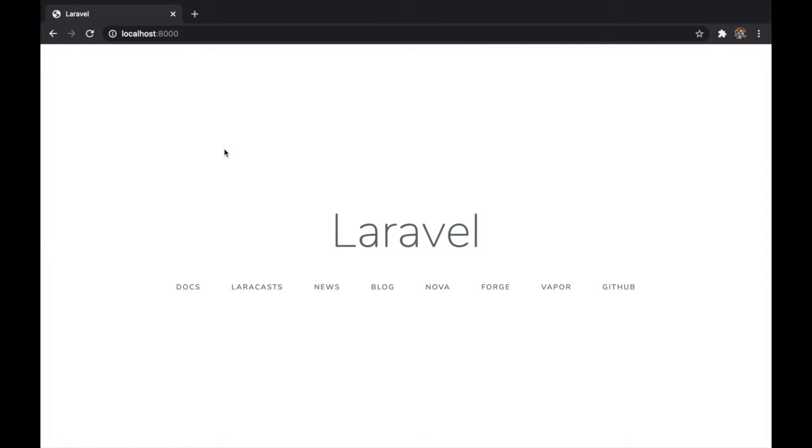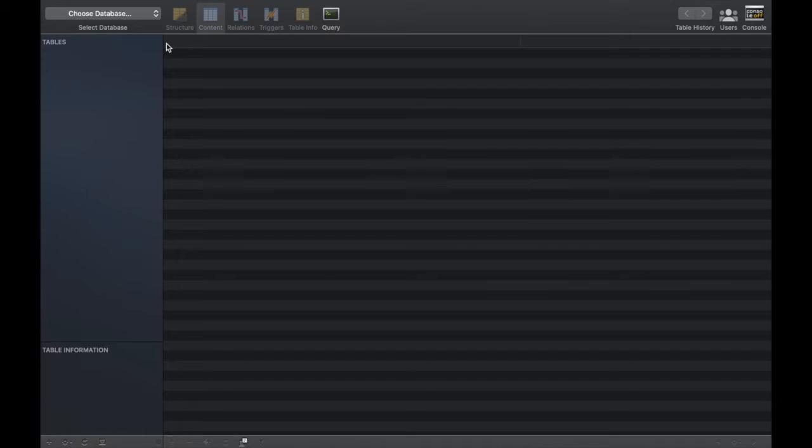Now after Laravel installation, we need to prepare our database. Before doing this step, we need to install MySQL database first inside our computer. And then for the graphical user interface, you can use Sequel Pro or phpMyAdmin or MySQL Workbench. It's up to you. I'm using Sequel Pro here.